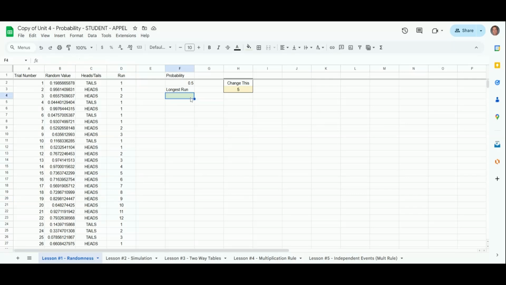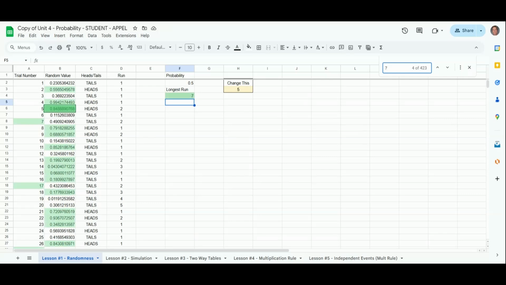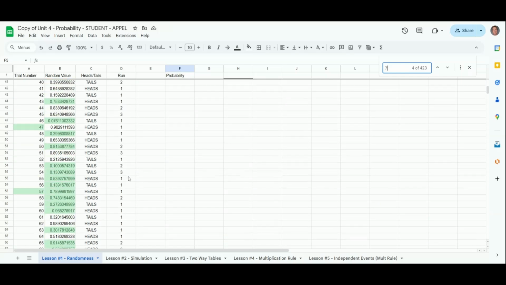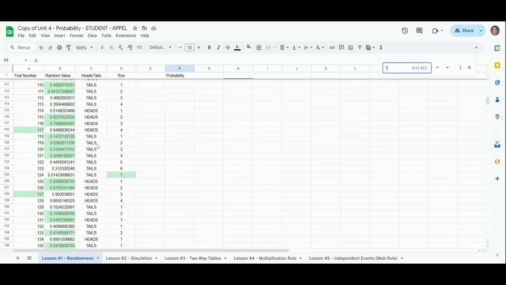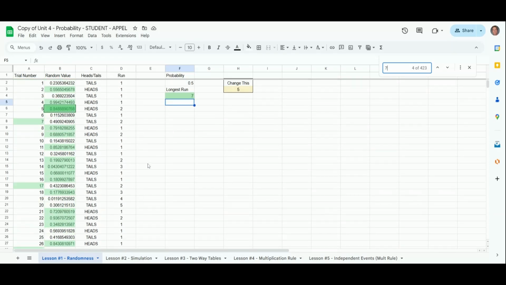So if I want the longest run, I'm going to say equals max. I want the max value for this column. And then it changes it, right? Because every time we do it, it simulates it. I get a 7. So if I'm curious where that 7 is, I can do a control F, look for 7. Let's see, 7 in the run is right there. So you can see I had 1, 2, 3, 4, 5, 6, 7 tails. For that simulation, it was my longest run.